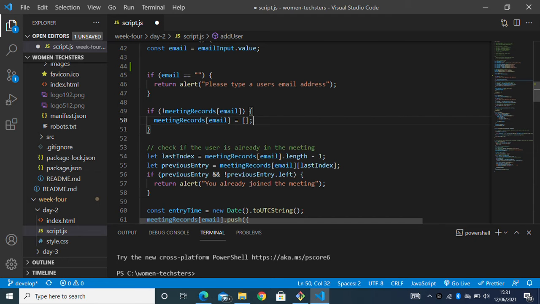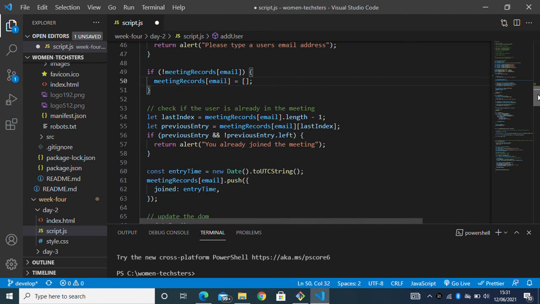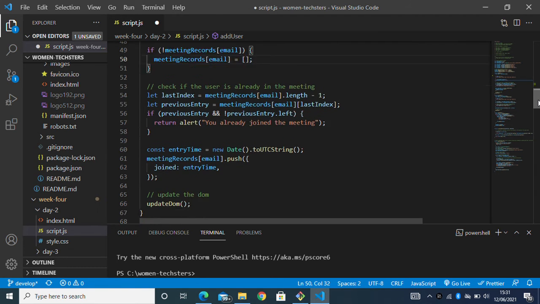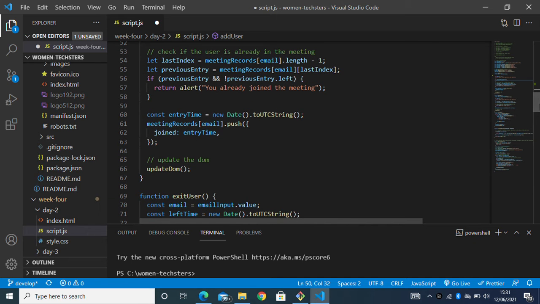Having gotten that, if this key email is not in the meeting records, we set it to an empty array. And then anytime a user gets into the meeting, a new record is added as entered, and anytime the user leaves the meeting, a new record is added as left. So we can see it here. If there is a previous entry and there is no left, then there will be an output message saying you have already joined the meeting.